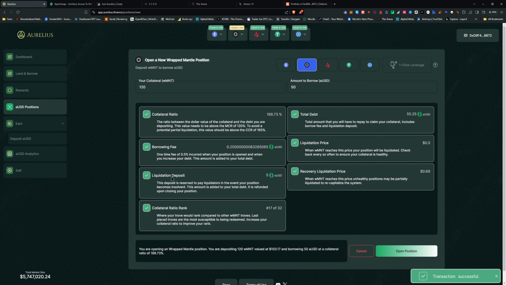So this liquidation deposit is reserved to pay liquidators in the event your position becomes insolvent. The amount is added to your total debt and it is refunded upon closing the position. So in total you only incur charges of 50.25, which is really good because you get an interest free loan here.